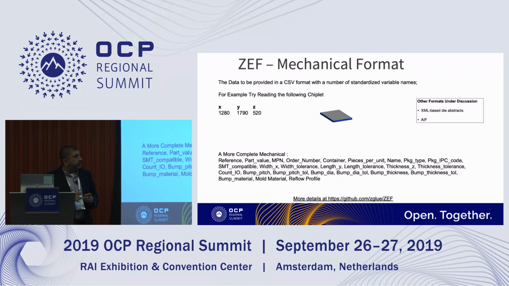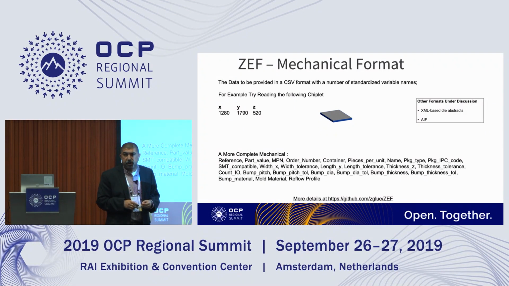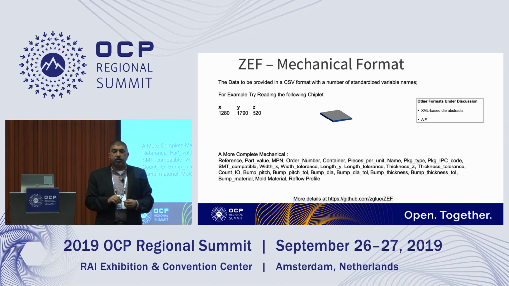So you see this particular word in here, which is called ZEF. This is actually a format similar to LEF and DEF formats that are currently used in chip design for layout exchange and design exchange. So we at zGlue extended that and put it in open source, and that is one of the things that we have as one possible option. But now Cadence has joined our CDX work group, and they have an XML-based die abstract format that's proprietary, but they've indicated their desire to open source it.